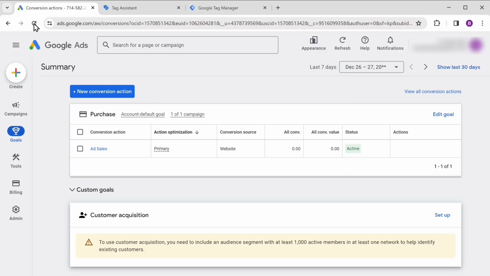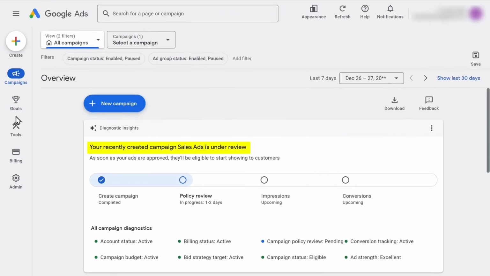And that's it. You've just learned how to set up and run your first Google Ads campaign, from creating an account, setting up targeting, adding keywords, writing ads, tracking, and analyzing performance.